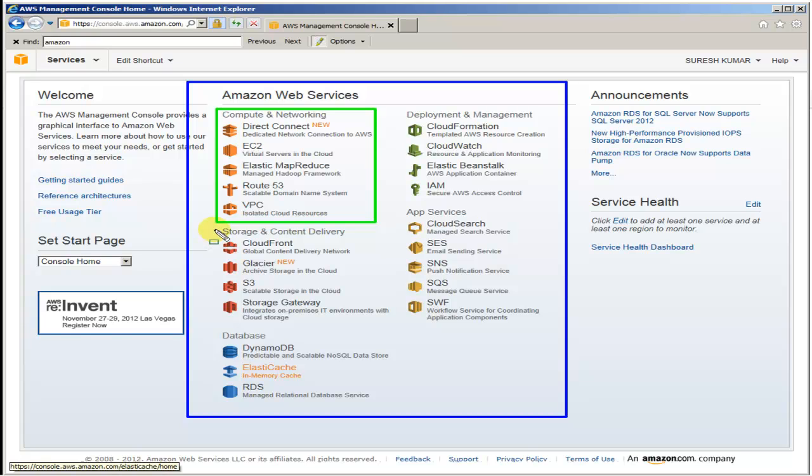Related to storage and content delivery, there is another group of services which Amazon offers. CloudFront is basically a CDN service by Amazon, like Akamai and others. There is Glacier, archive storage in the cloud. Sometimes you want some data to be stored but you never use it, like once in 2 years or once in 3 years you want to use it. Just for archival purposes, that service is called Glacier. S3 is a very scalable, large-scale data storage in the cloud. And then there is the Storage Gateway, which helps you integrate your system with S3 in a much easier way.